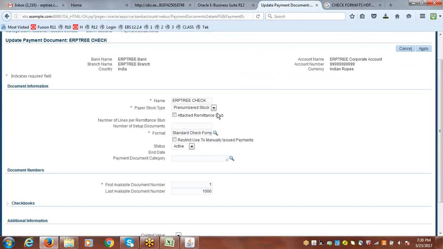If you go with the option called blank stock, then the numbers which I'm giving will get printed. If you are going with this option, it is just for tracking purposes. By seeing the system, I can understand that 50 checks are used and the next check number may be 51. That means 50 checks are used. That's what I can understand.